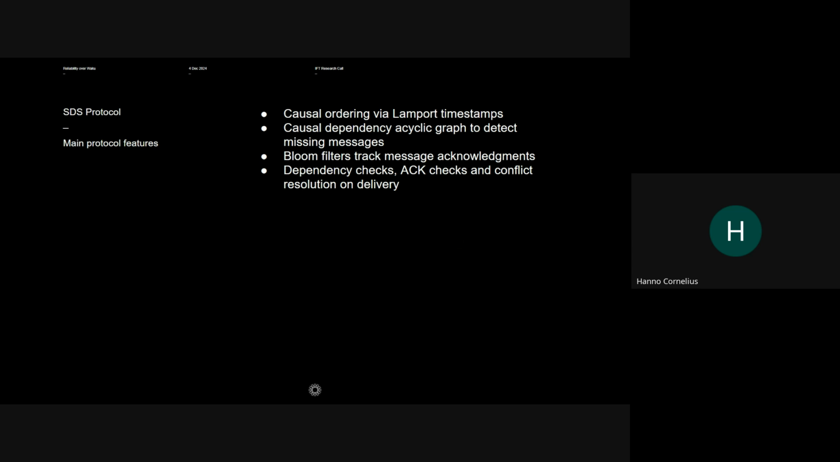We also include a Bloom filter as a type of window of past messages from a publisher's perspective to provide a probabilistic way to acknowledge messages as well. And then these three features that the protocol introduces can be used to do dependency checks, checking that I've seen all messages that I should have seen before receiving this one. Acknowledgement checks, to see that my message has indeed been published. And conflict resolution and delivery, that is to say, making sure that messages are ordered consistently, even if there are clashes on the Lamport timestamp, which happens quite frequently.